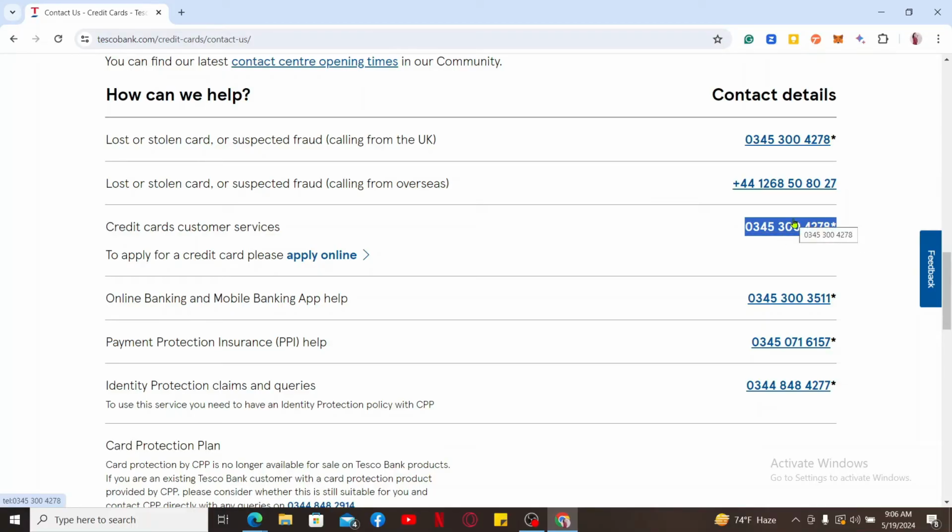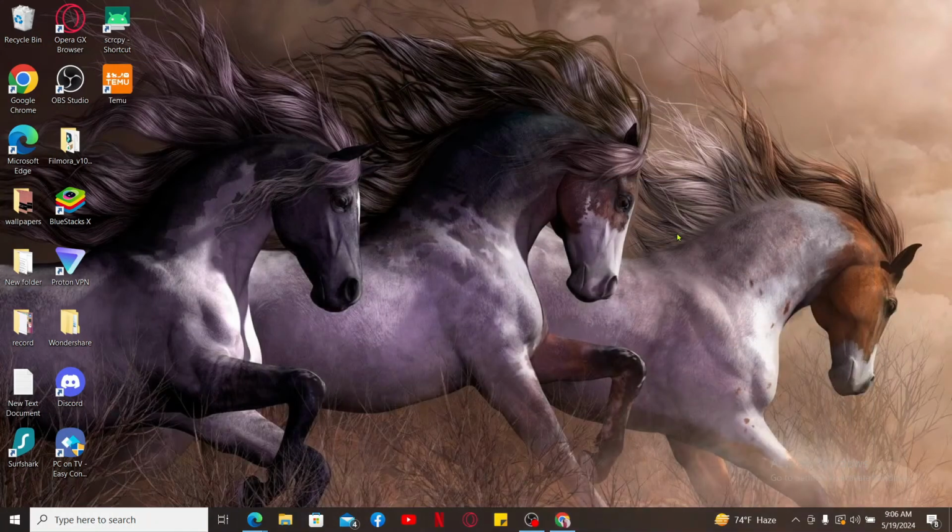Tell the representative that you'd like to cancel your credit card and be prepared to verify your identity by answering security questions. You'll also need to pay any outstanding balances on your card before it closes. If you have a credit balance on your account, you will need to transfer it out before your account can be closed. So once you follow through the prompts provided by the customer service representative, you will be able to cancel your credit card. So that is how it's easily done.